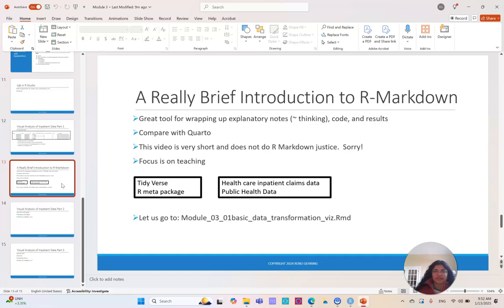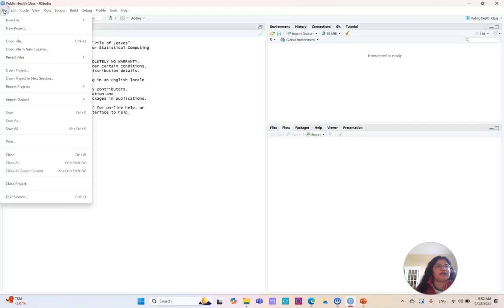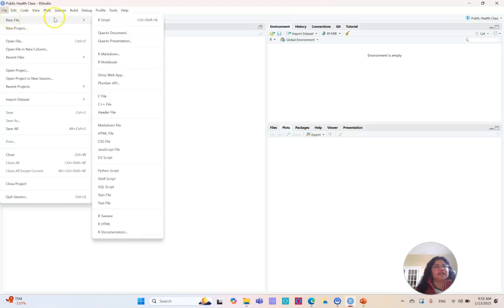Okay, so having said that, let's go to my RStudio project, and I will begin by opening my public health data class project, which is what you see here. And now I'm going to show you how to create a new Markdown file. You create a new Markdown file by going to File, New File, and it will give you these options, and you want to do R Markdown.